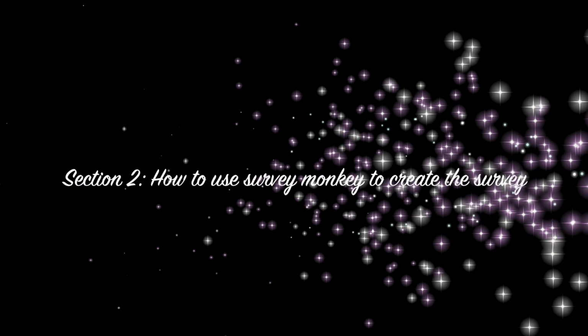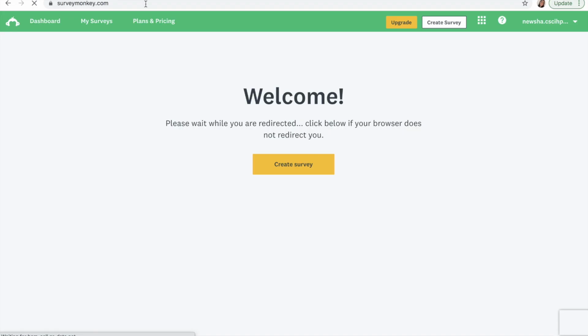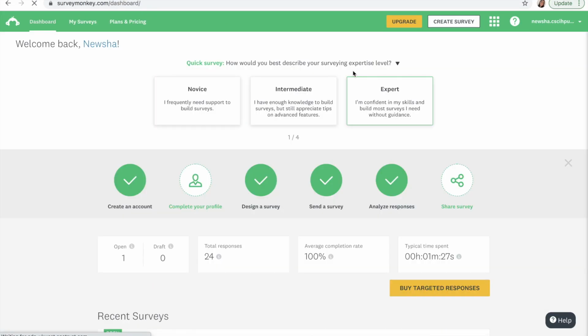Section 2, how to use SurveyMonkey to create the survey. SurveyMonkey is an online platform that many researchers use. It is a free website as long as your survey is under 10 questions, and I'll show you how to create a survey. So I go to SurveyMonkey, and the first thing you should do is create a profile.